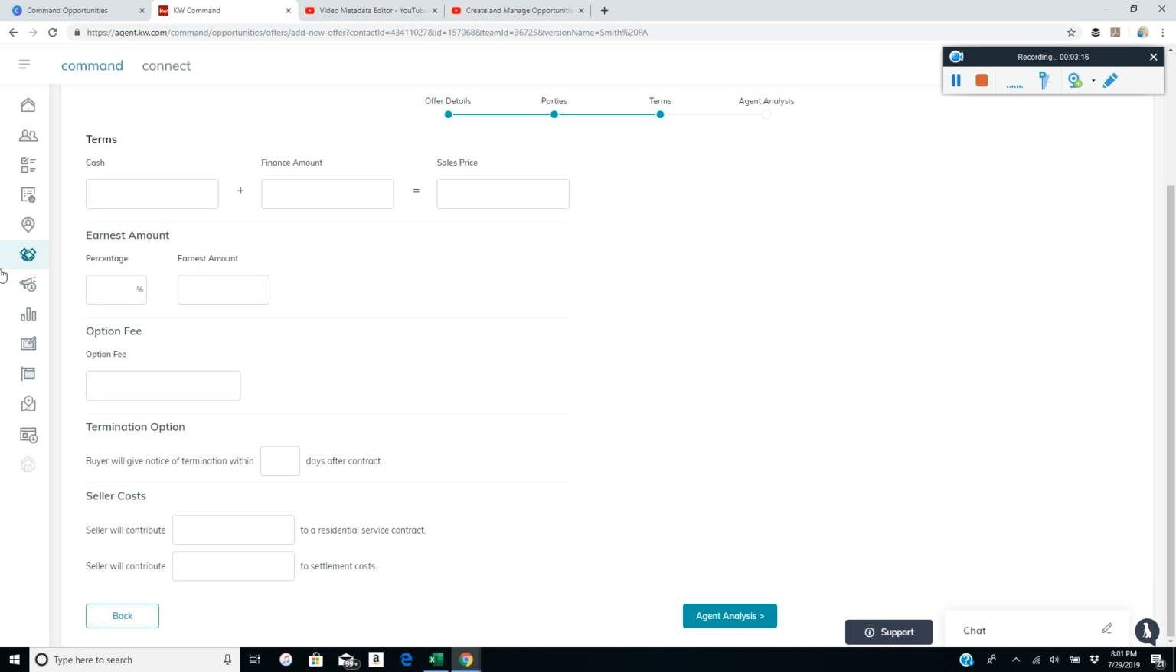So you're going to come over to terms, and let's say on this one it is an all cash offer, $250,000. The earnest money, let's say they put down 2%. Option fee we don't have in here. If you did, you could put that in that box right there. The termination, how many days they have after the contract to give notice of termination, you can put that in. And then the seller's paid closing cost, you could put that in as well. So for this particular offer, we'll say 0.